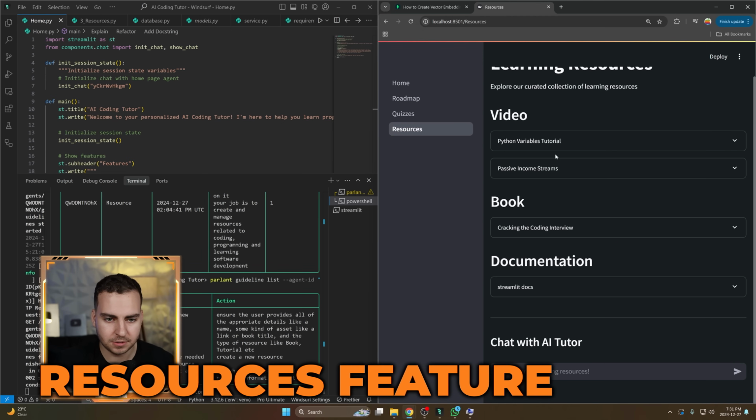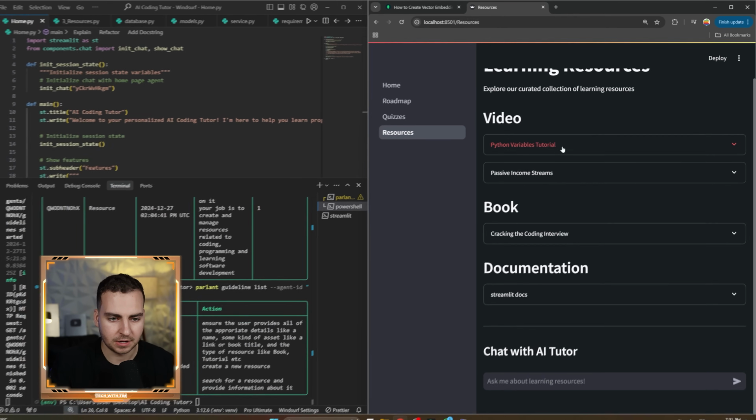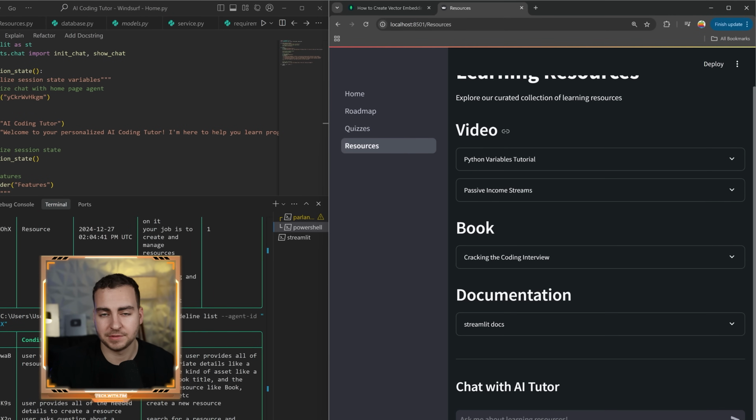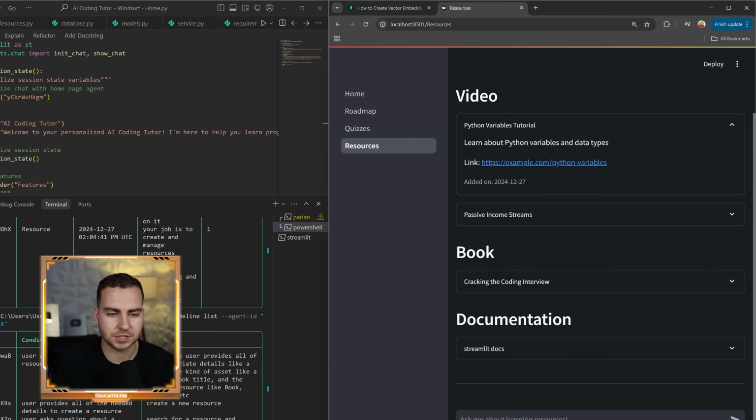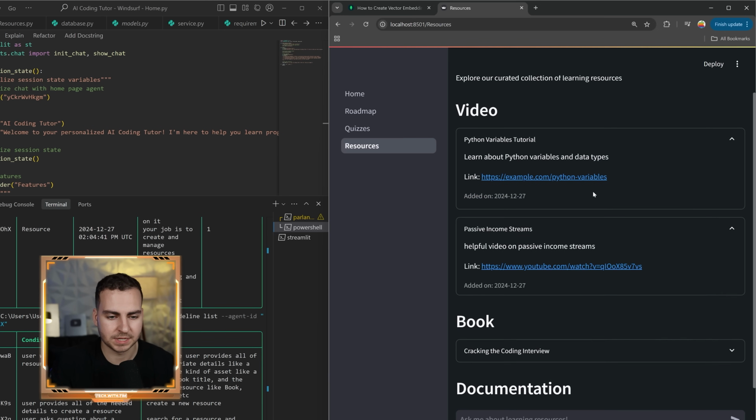All right, so it has been a few hours. I had some lunch, got back to it, and I just built out the resources page. Now for this page, I made the ability to have different categories like videos, books, documentation, and then you can just click into a resource. You can see a little description, some link, and then when this was added.